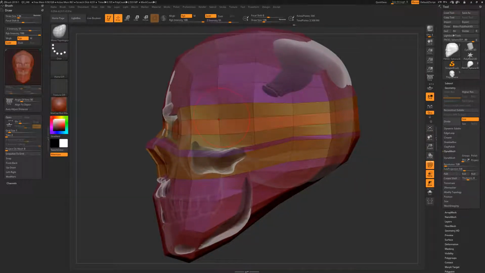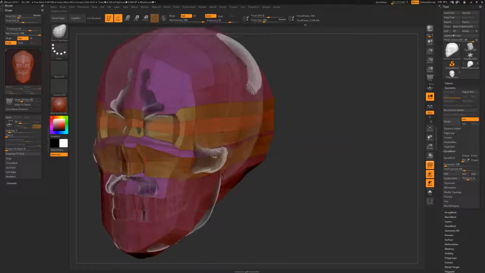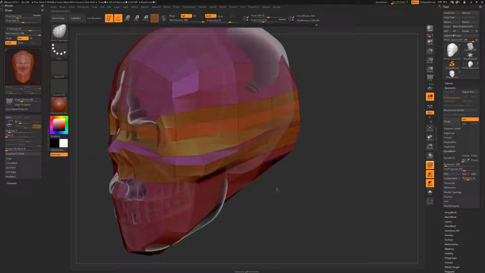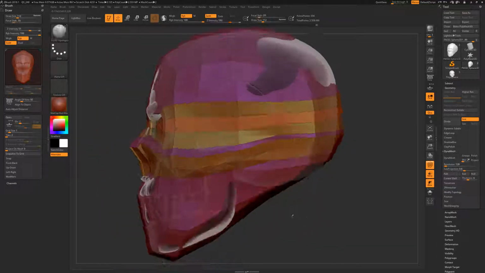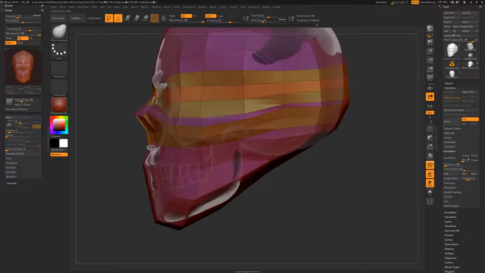So I'm going to start to shift a lot of this geo forward. And I'll just start building out this area here. Something like this. Looks like I really want to get another loop going this way.